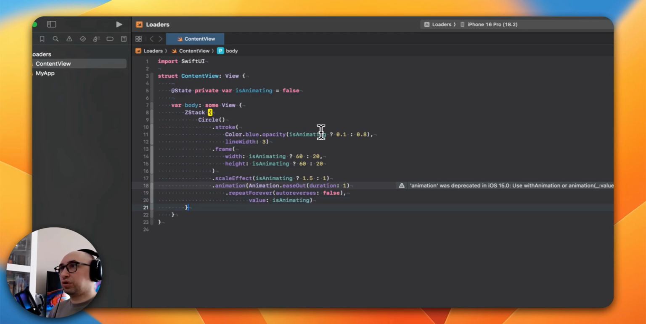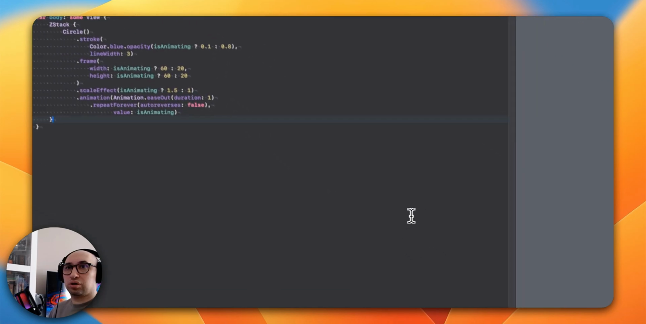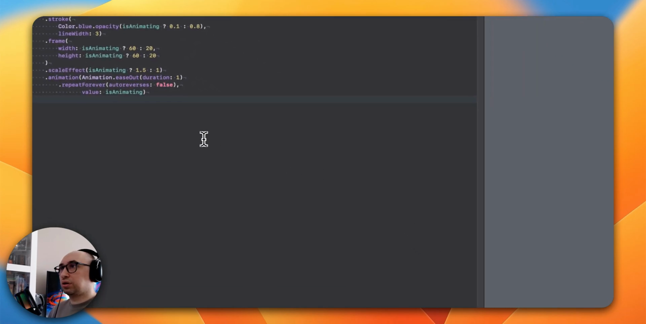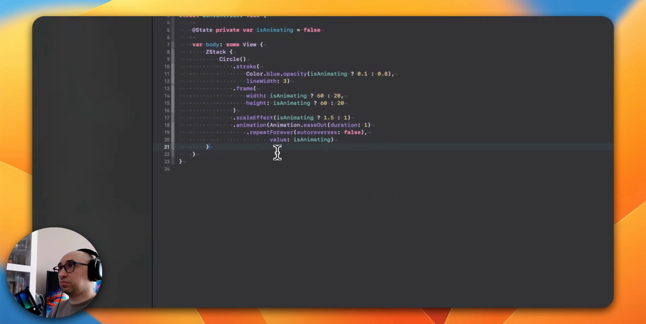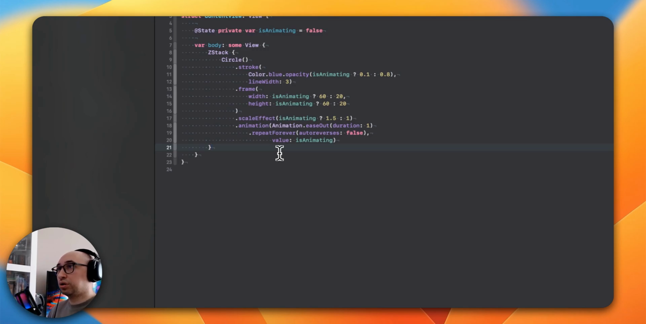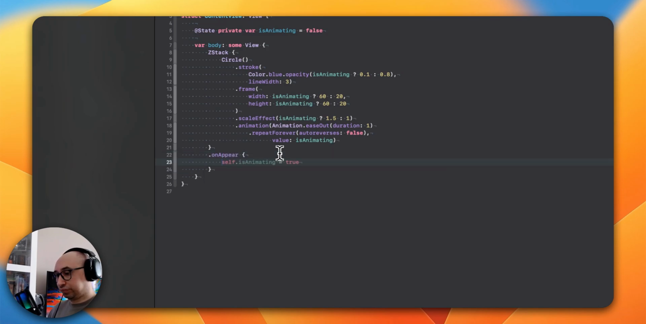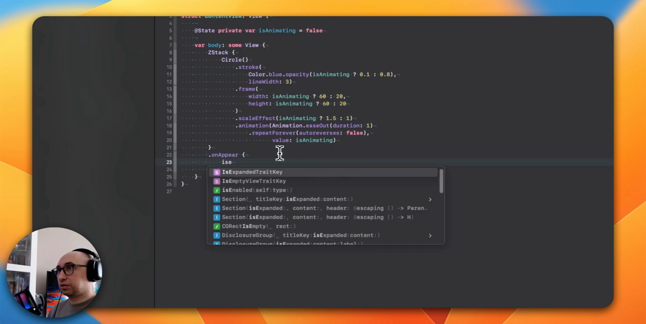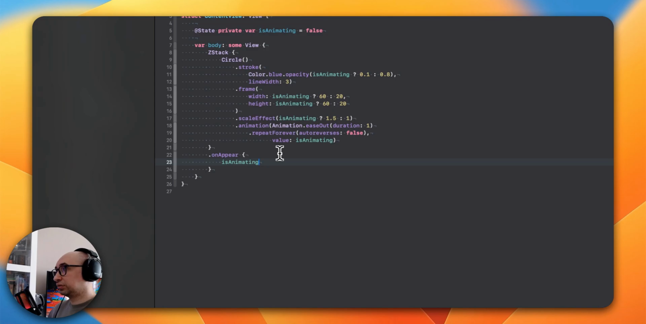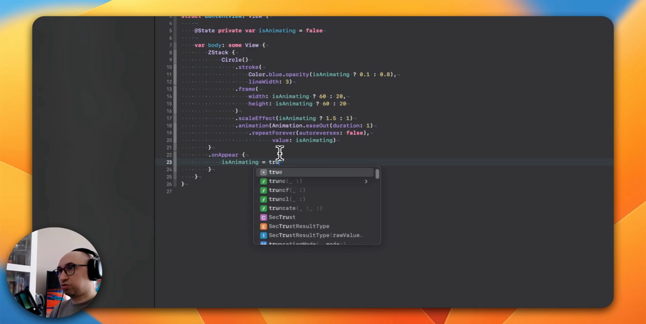And now, in order to run our animation loader, we just need to change the animating flag in onAppear. Is animating, and we set it to true.